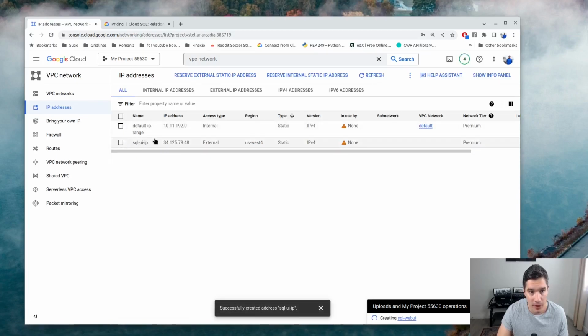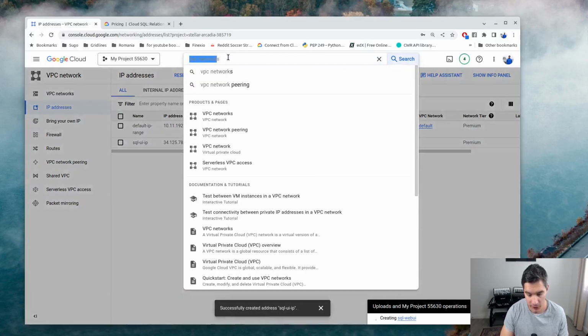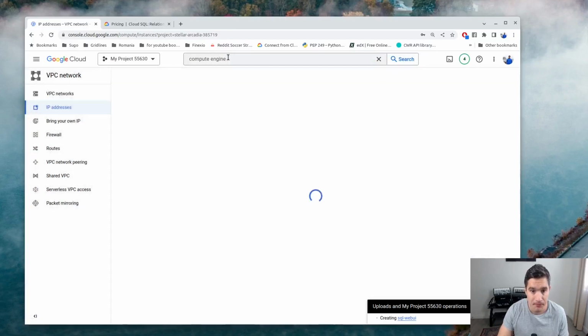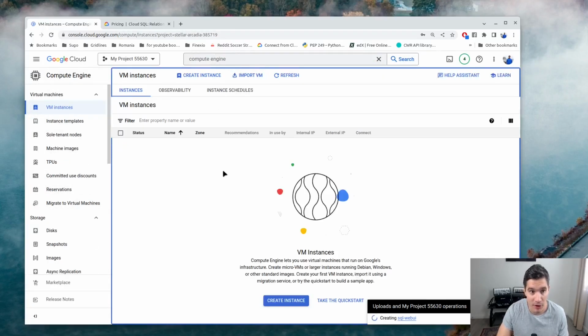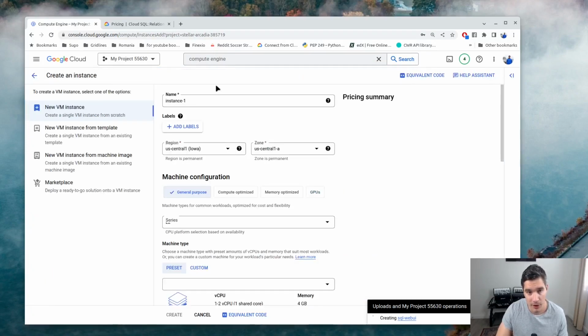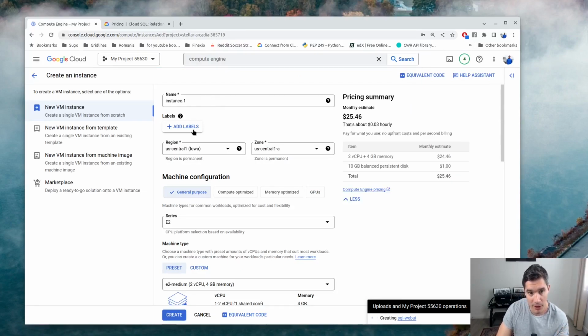Okay, it was created very fast. So now we can just deploy a Compute Engine VM. We search Compute Engine in the bar, and in here we click create instance. If you haven't used Compute Engine in your project before, you might need to enable some APIs. It will take a few minutes, but after that you can create the instance.